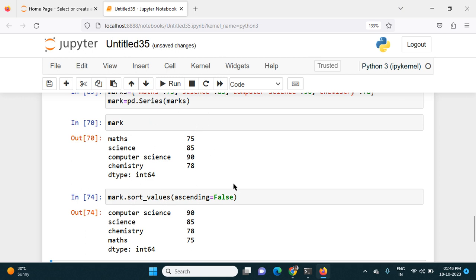So sorting is very simple. There are two ways. We can sort by index or sort by value. If I want to sort by index, I have to mention sort_index, and if I want to sort by values, I have to mention sort_values. By default it will sort in ascending order. If I want to sort in a descending order, I have to mention ascending is equal to false, then it will sort in descending order. So this is about sort.